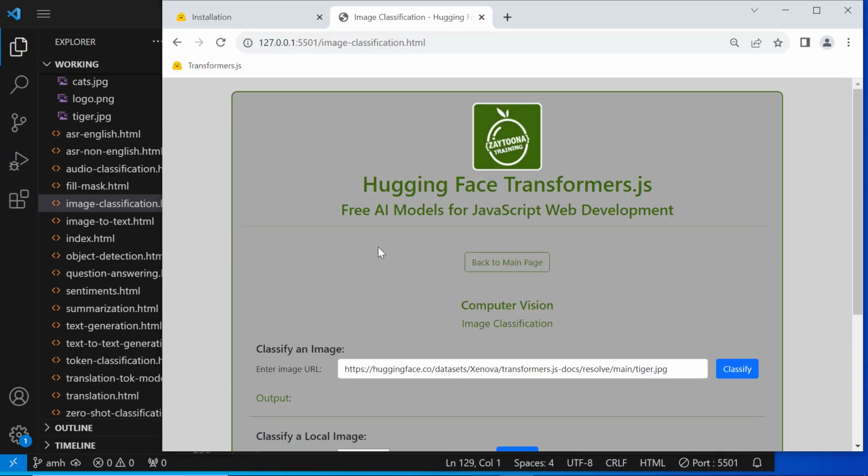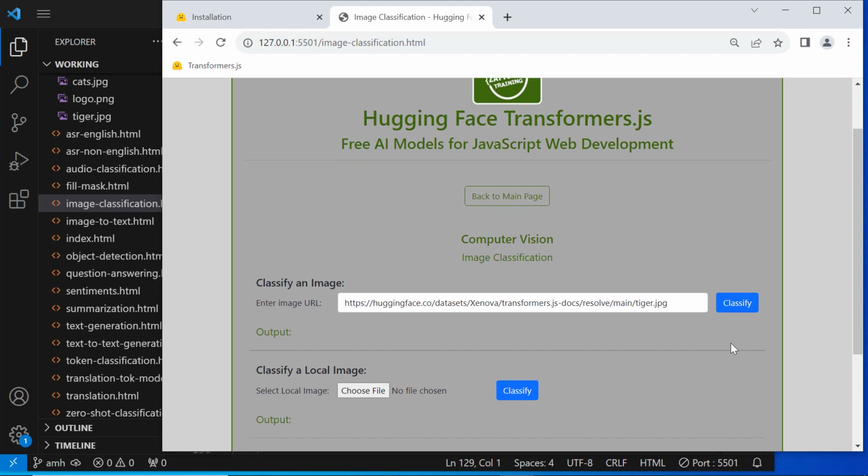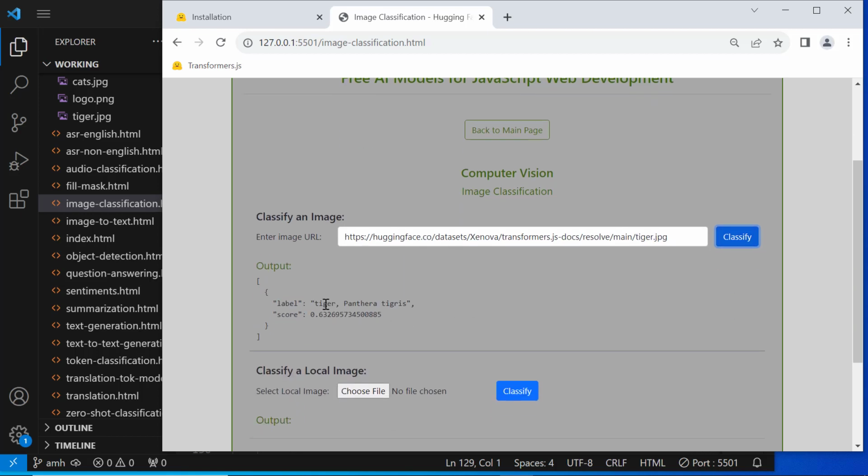Let's go now to the web page and let's try classifying this image, which is an image of a tiger. Let me classify. As you can see, it thinks that it is a tiger with a confidence of 63%. Okay, so for the next one, instead of using a URL on the internet, we have a local file that we need to classify.